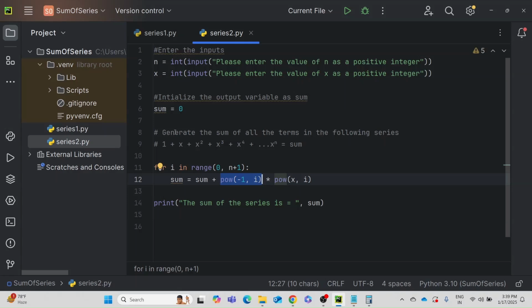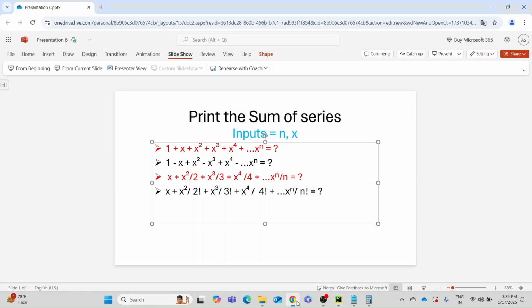Okay, now let's move on to the next series. This is the next series. So what is the observation here? The first term, the second term. You can see how they have used the terms. It's all a matter of observation.